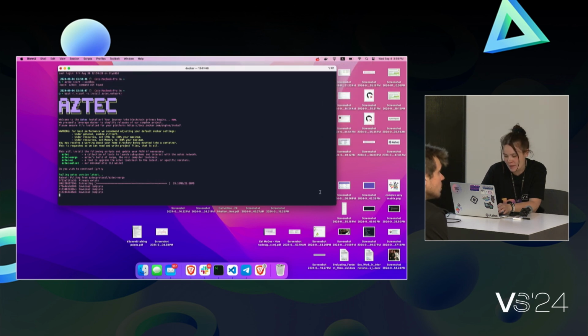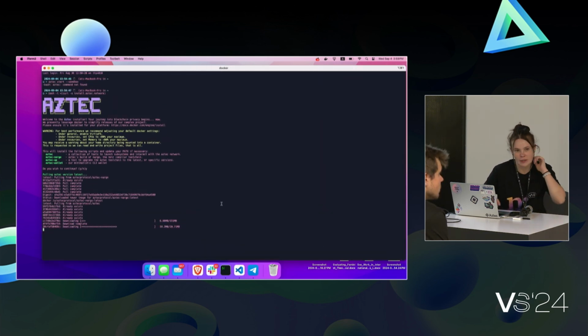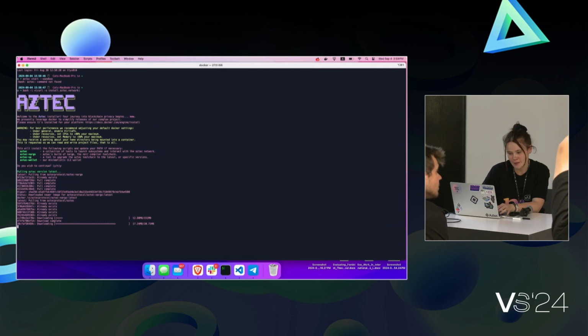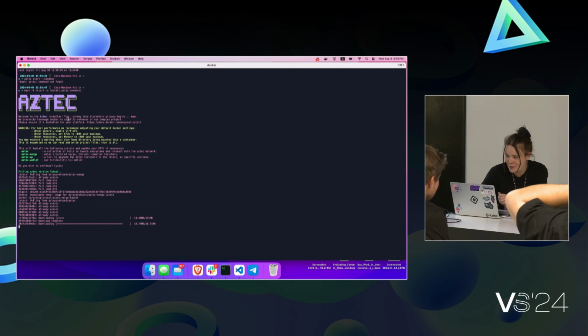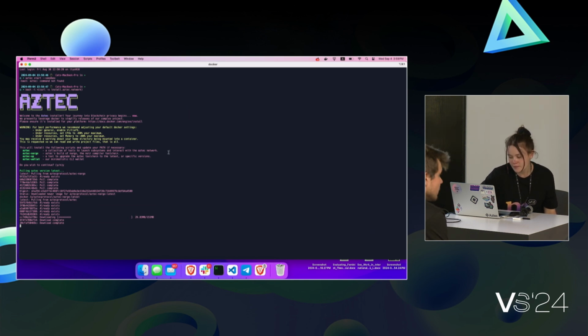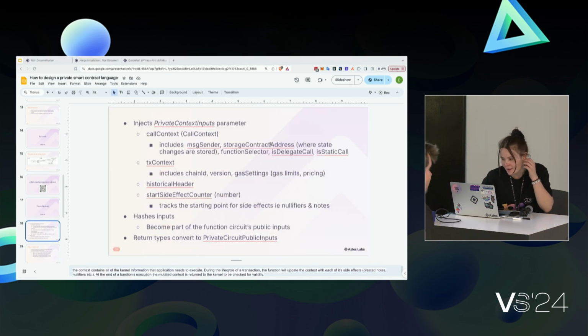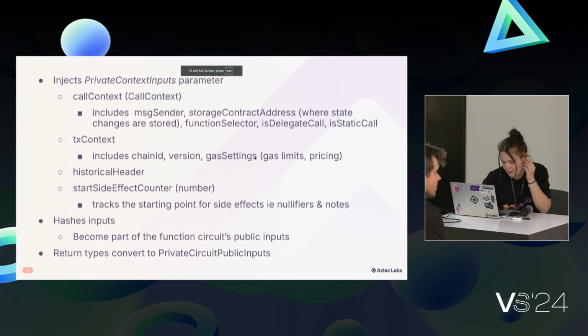So the Aztec sandbox uses Docker and runs an Aztec network and Node and PXE locally. I'm just reinstalling the sandbox because for some reason it doesn't seem to think it exists, which is a little bit worrying. But you can deploy contracts to the sandbox, which is what I'm trying to do, so I can show you how the CLI works. Okay, well, that's going on. I think I'm actually out of time. But this is a bit about what's actually happening.